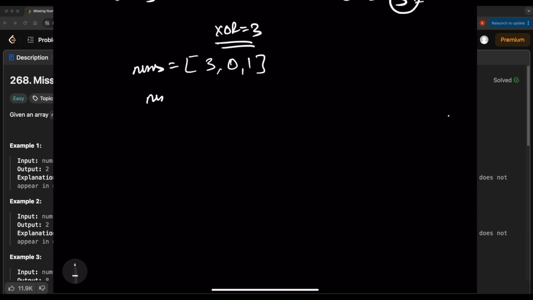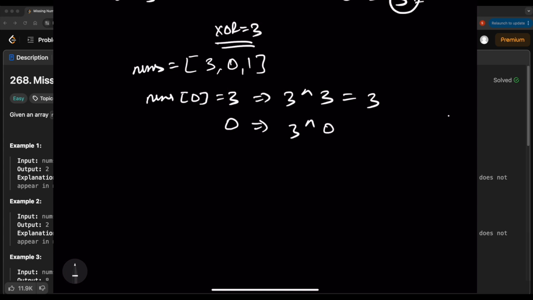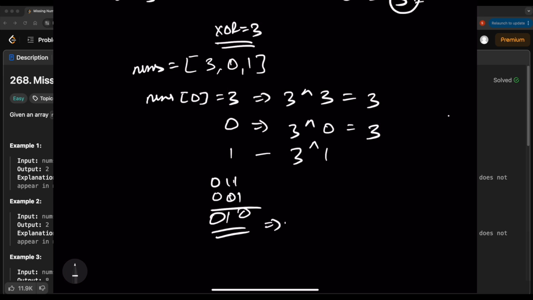So when nums of 0, which is 3, we do 3 XOR 3, and that will give us 0 in return. For 0, we get 3 XOR with 0, we get 3 in return. And when we have 1, we do 3 XOR with 1, and for 3 we can write in binary like 0 1 1, and 1 is 0 0 1. This will give us 0, this will be 1, and this will be 0, and this in binary represents the number 2. So this operation will give us 2, and this is our answer.